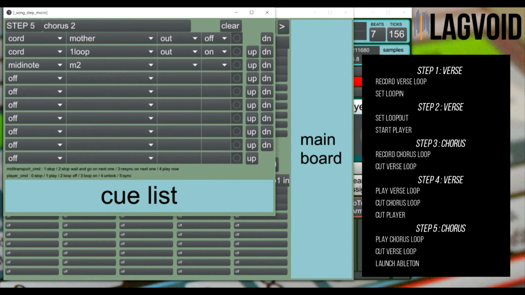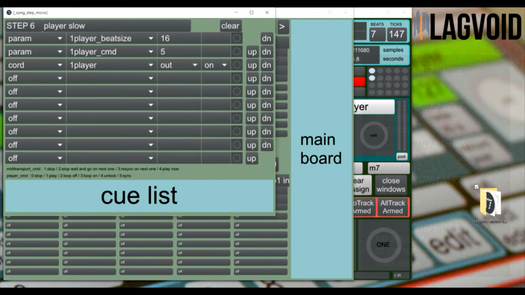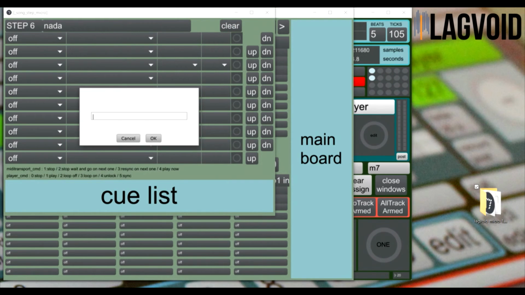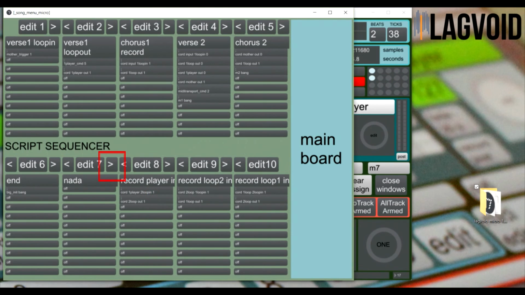On the sixth step, let's trigger a begin it as a cut end. Cue list, edit 6, clear. Let's type end as a name. The command will be trigger begin it. To erase the other steps, clear step 7 and copy it on the next steps. Let's save this song on song 1.